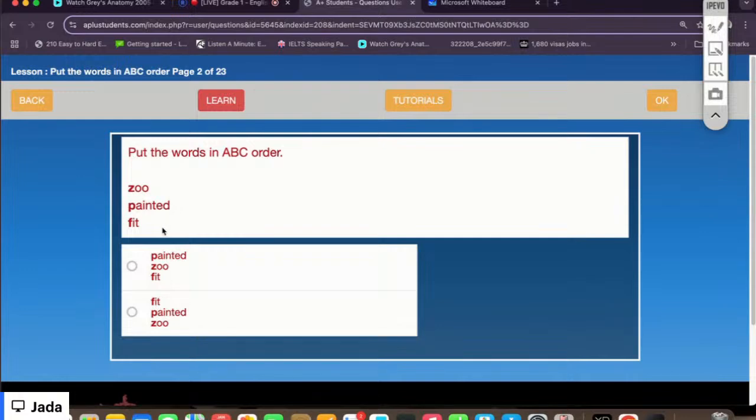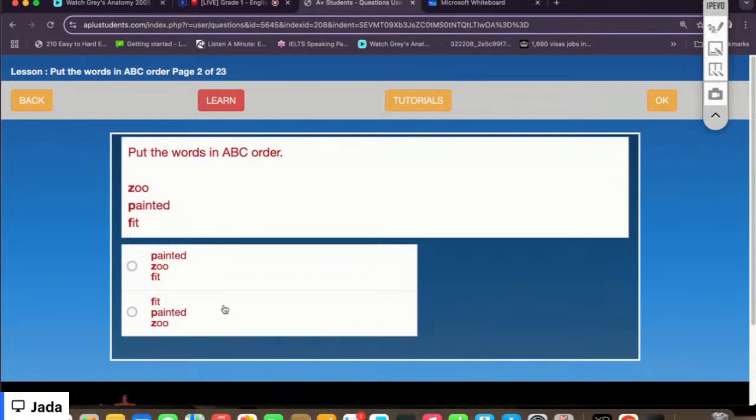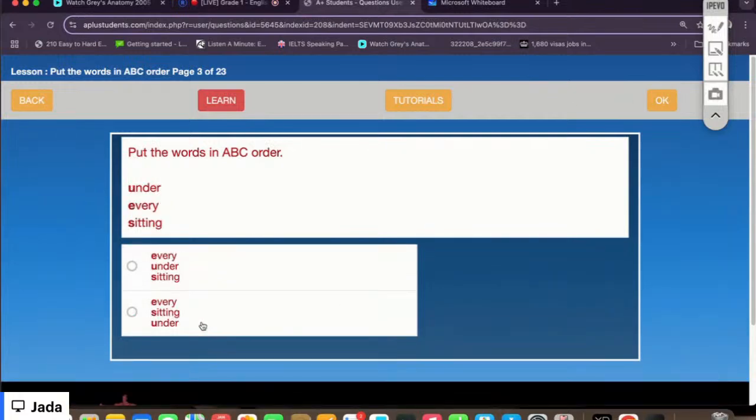So zoo, painted, feet. This was in our tutorial. So F comes first, then painted, and then zoo. Z is the last letter in the alphabet.